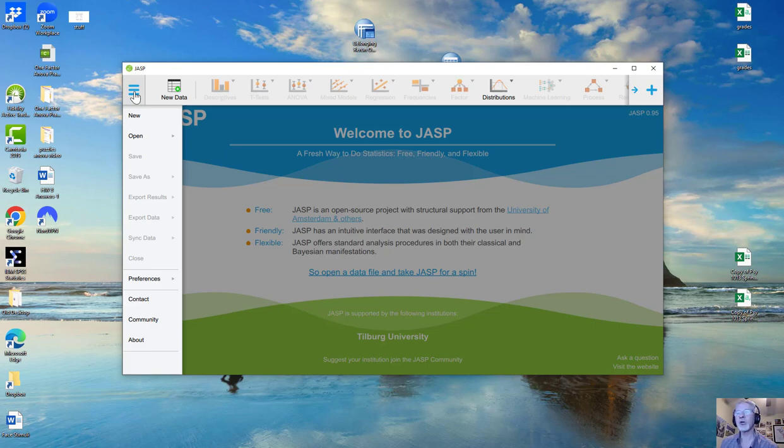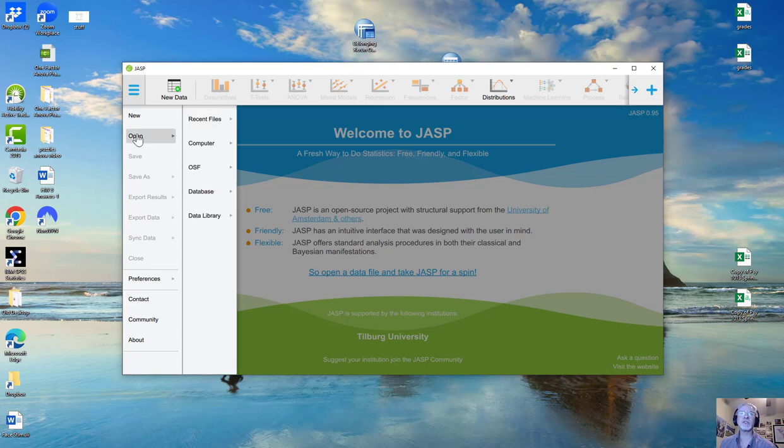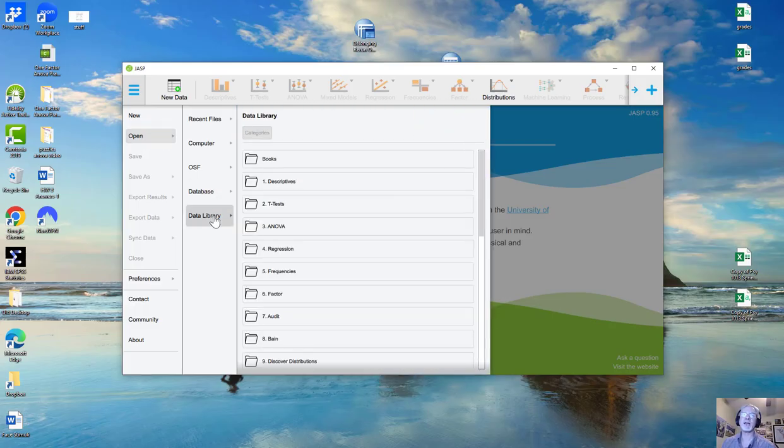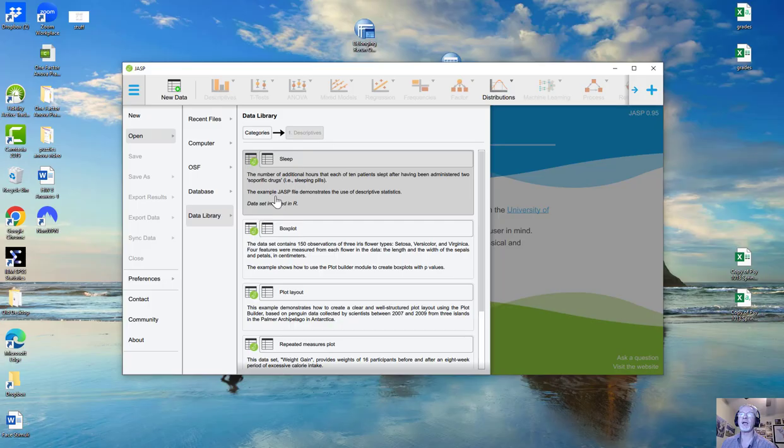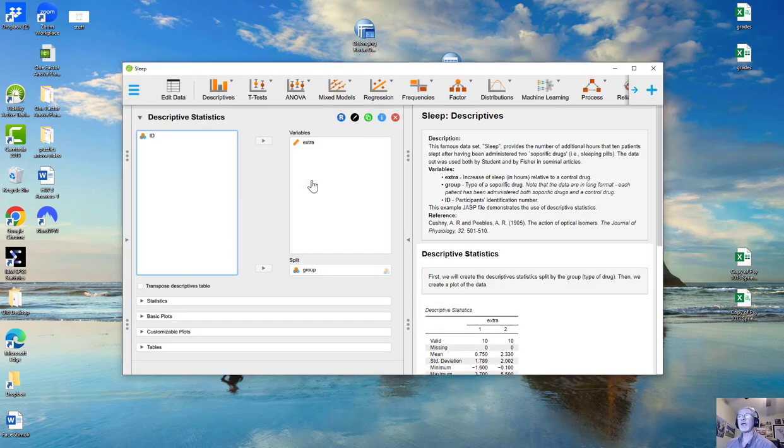The best way to start with the use of JASP is to get used to using some of the data sets that are currently already available there. Later on, we'll show you how to open up your own data sets and import them into JASP. But right now, I'm just going to go to open and go to the data library as a way to start. So in the data library, I'm going to go over to descriptives, and I'm going to take the very first data set here, which is a data set called sleep. I'm going to click on that.